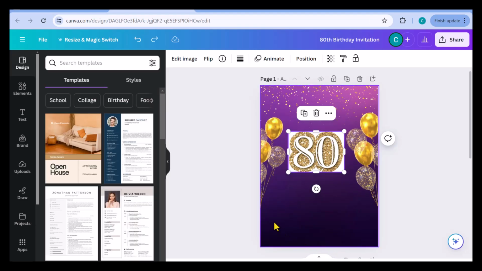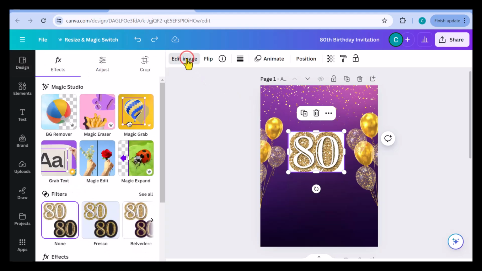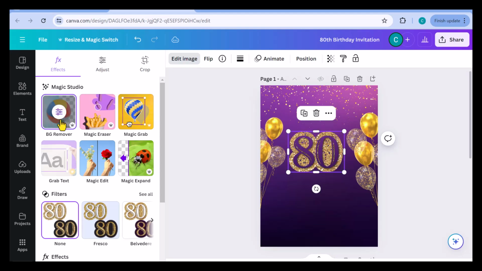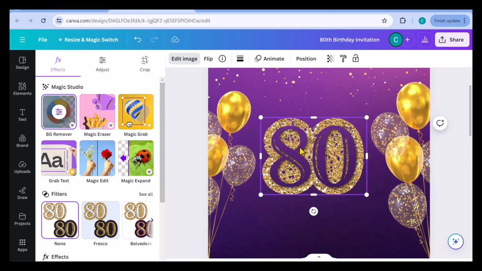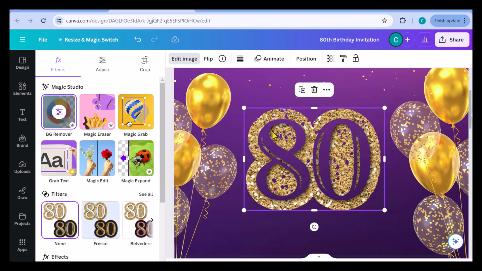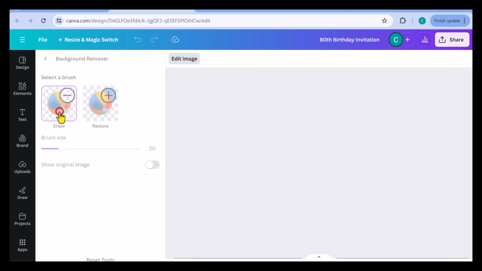As we can see, there is a white rectangular background surrounding this image that needs to be removed. To achieve this, select the image and then select Edit Image. Next, we will select BG Remover. Once we have done that, you would have seen that all white areas are now transparent, including the section within the number 80 that we wanted to keep.